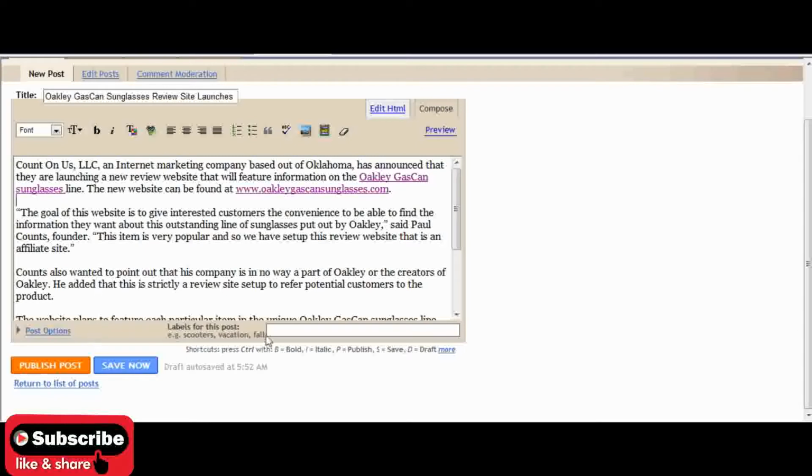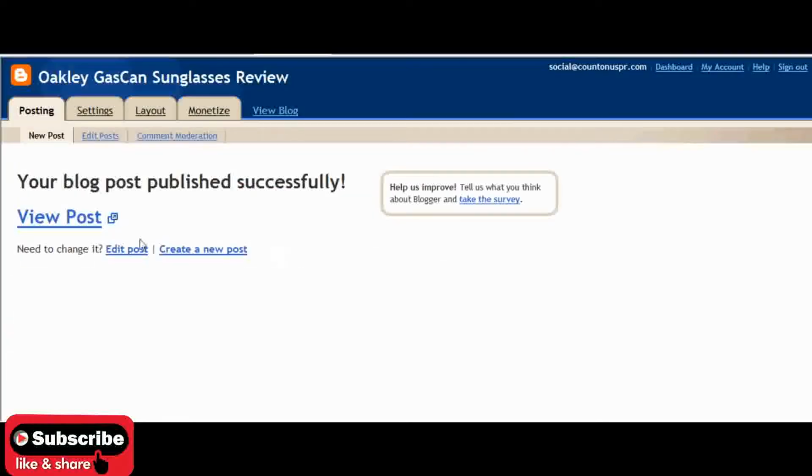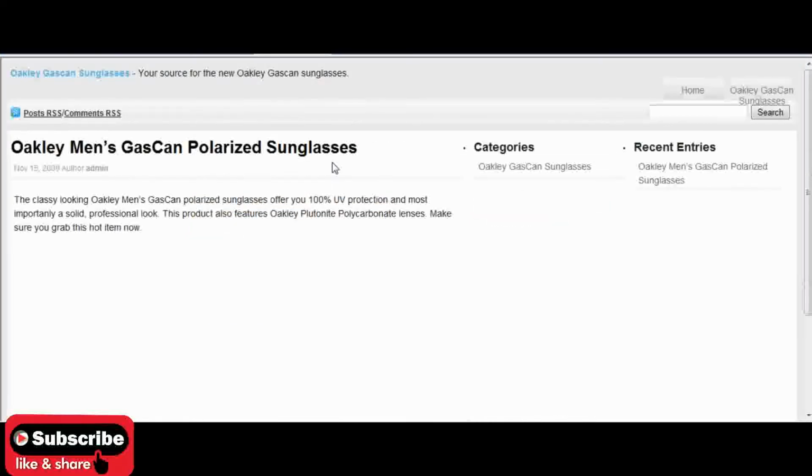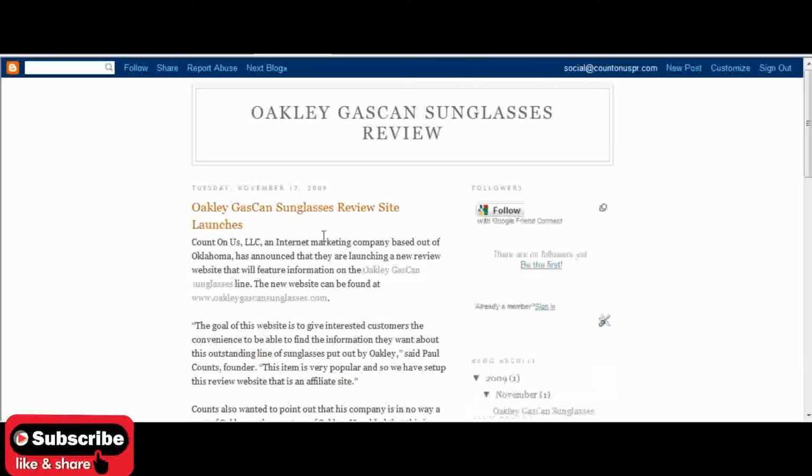Okay, now what you're going to do under here is where it says labels, put in your main keyword or your tags, and then just choose publish post. And then you can actually click here on view post to take a quick look at it. So there you have it. That should link right into your website, so you just want to test that out. And it looks like it is. So that seems to be working great.